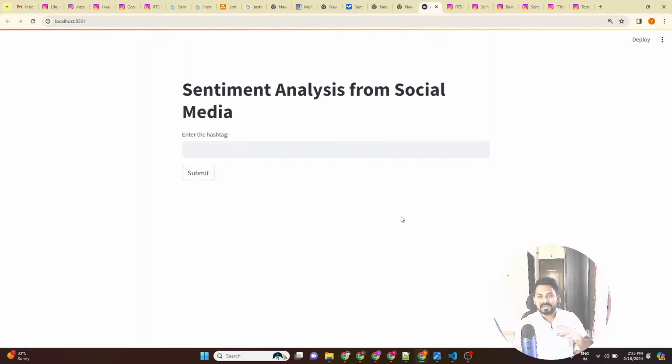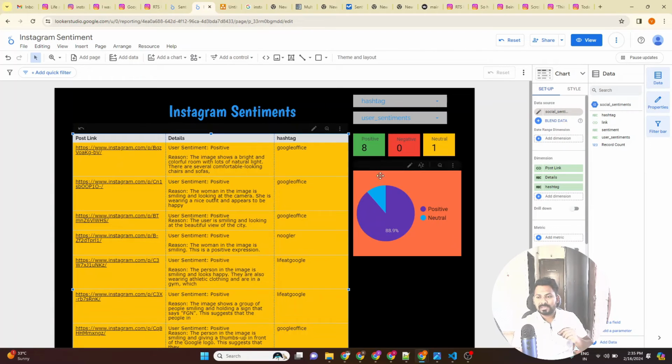So this is completely scanning social media, finding the posts related to that hashtag and providing you the sentiment across those posts. It is not only giving you an output here, it is also storing all this data in the data warehouse, which you can visualize and show in a dashboard. Let me show you that as well. So this is my dashboard. Let me refresh.